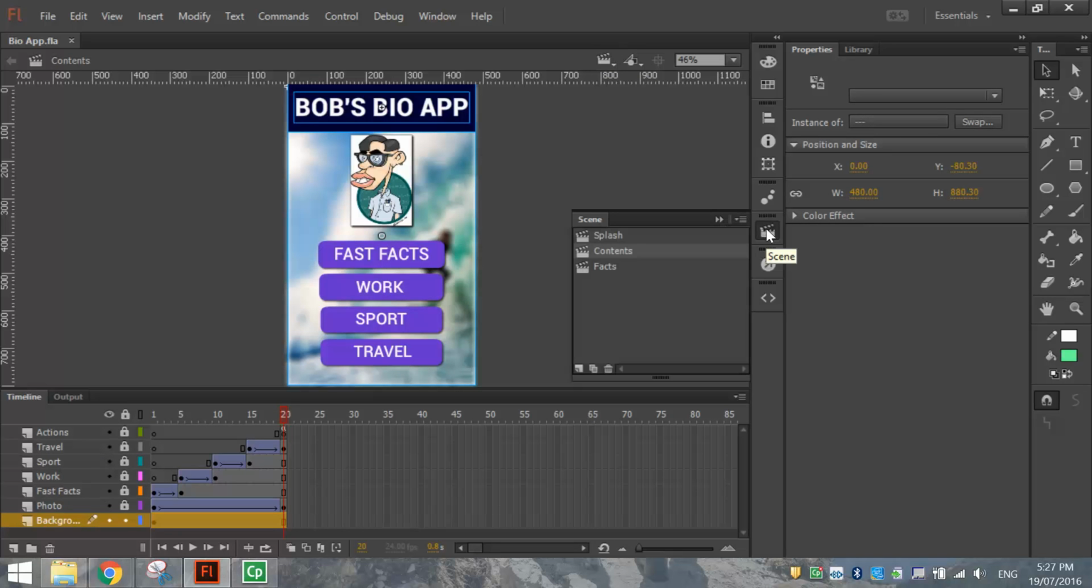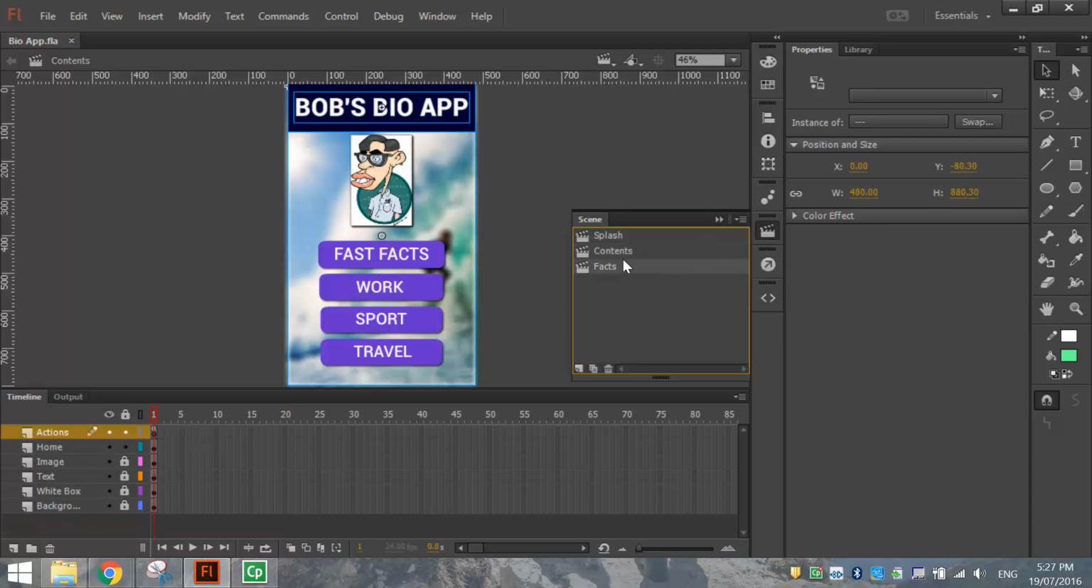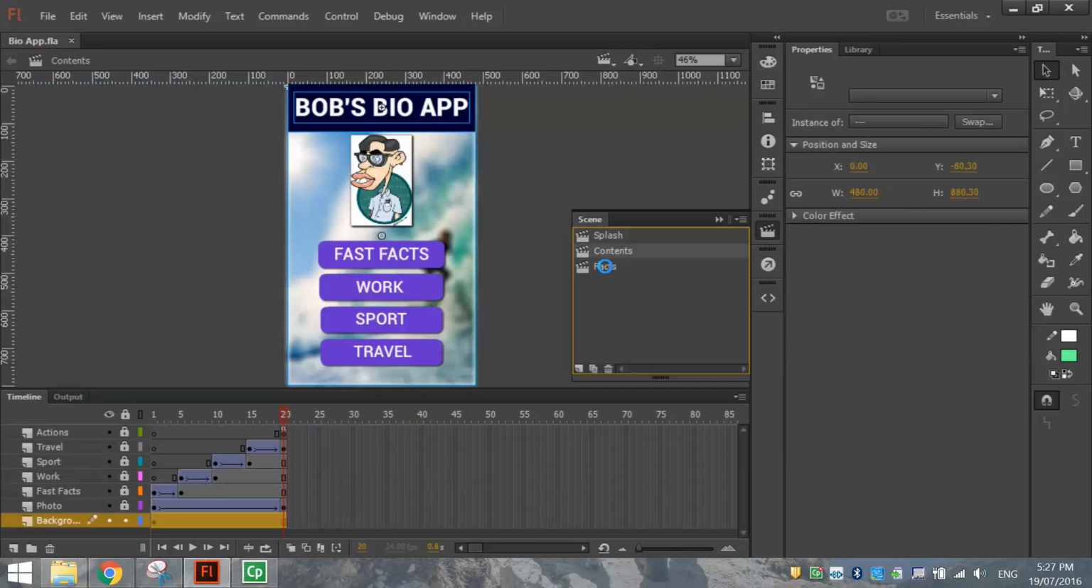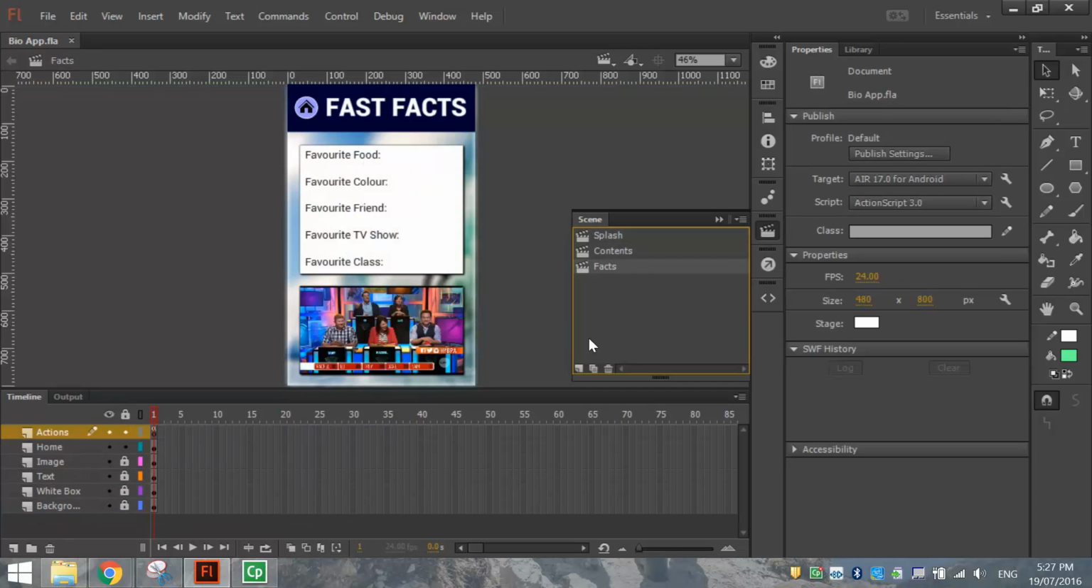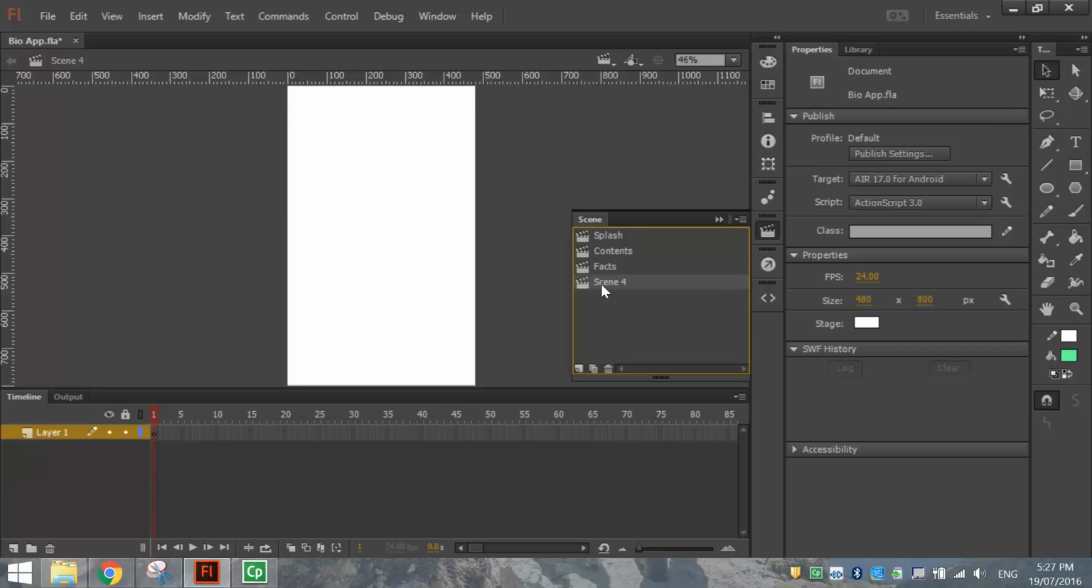Alright, so I'm going back to my scenes panel now. I've got the splash screen, the contents, the facts. The next one is the work page. So we're going to make a new scene. Double click on it to rename it to work. And this is made in basically exactly the same way as our last one. So I'm going to do a bit of copying and pasting.